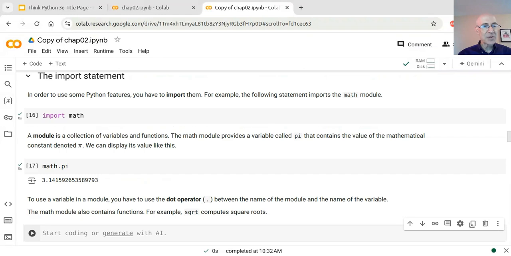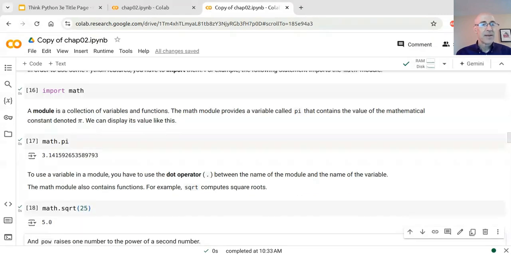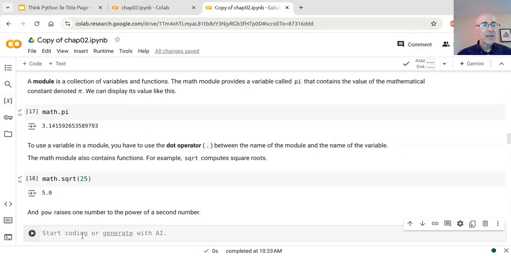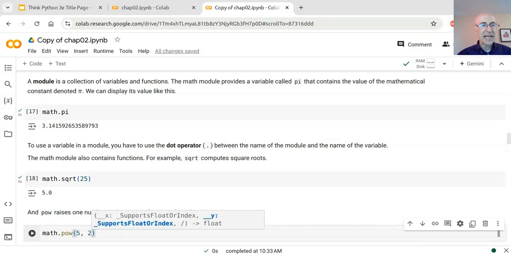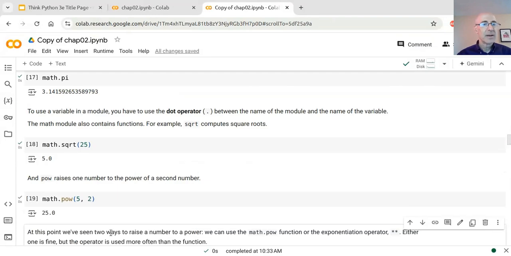The math module also provides functions that compute mathematical operations. So for example, math.sqrt computes square roots. If we give it an argument like 25, the square root of 25 is 5. The math module also provides a function that's called pow that computes powers. It raises the first number, like 5, to the power of the second number, like 2. And that result is 25.